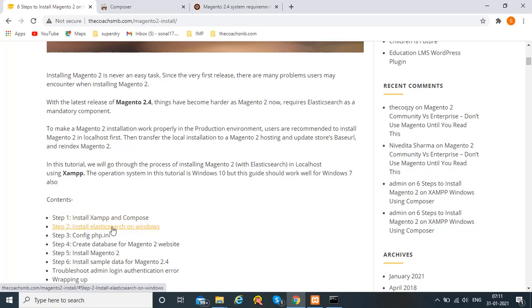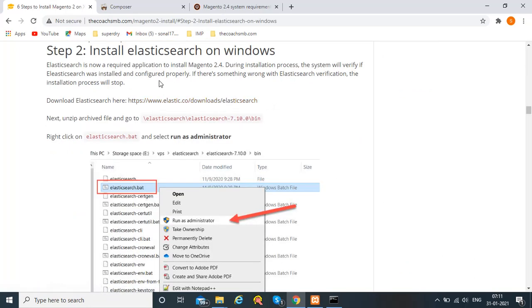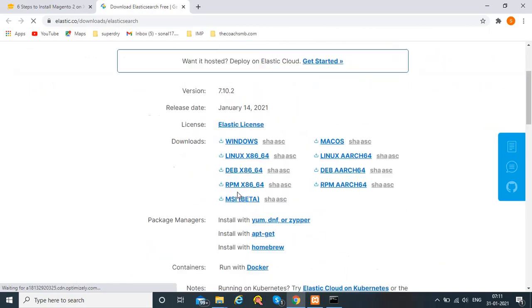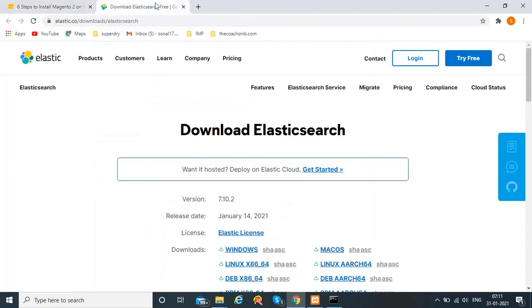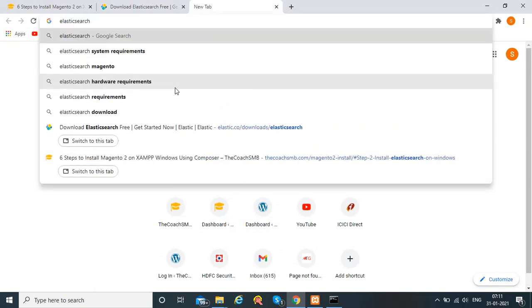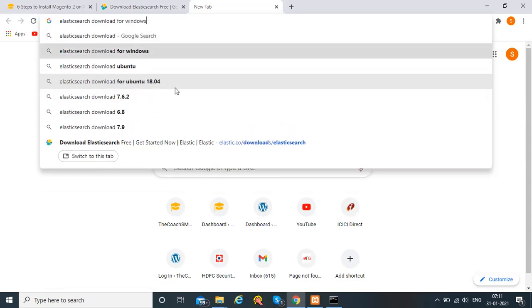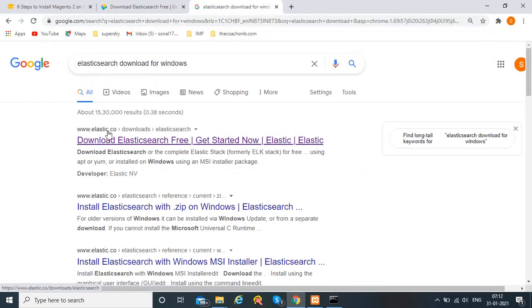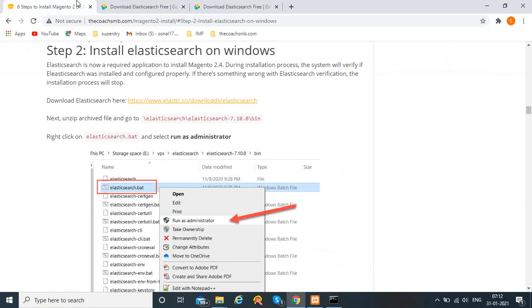Now it's time to install Elasticsearch. To install Elasticsearch, we need to go to the website, by searching Elasticsearch download, or you can click here. This page will open up. Or you can go into Google and search Elasticsearch download for Windows. This is the elastic.co website. You can click here and it will open up the same page which I have given here.